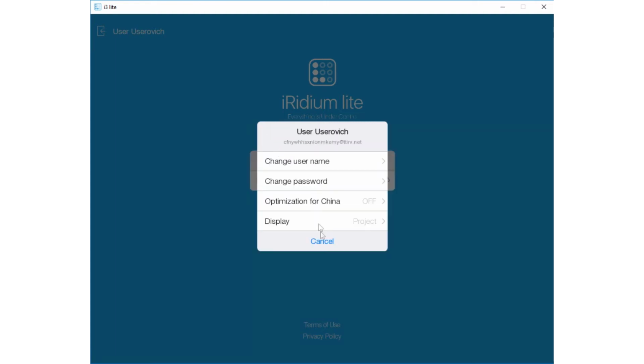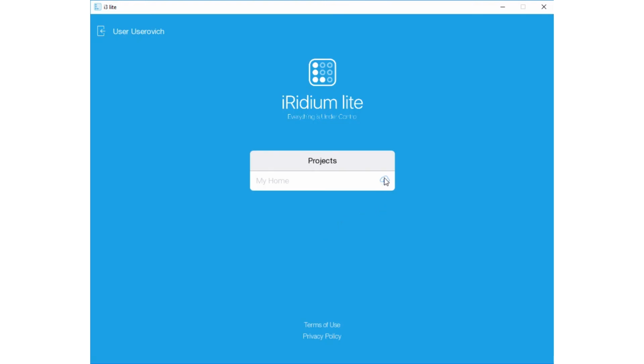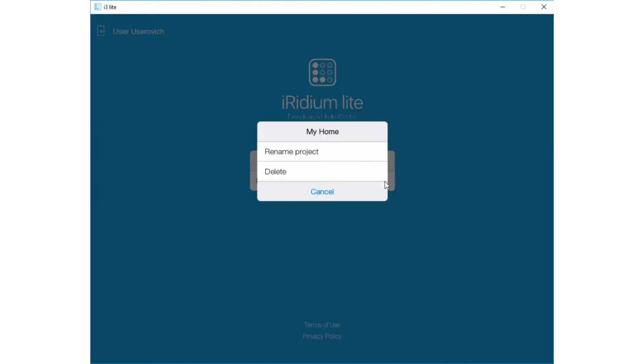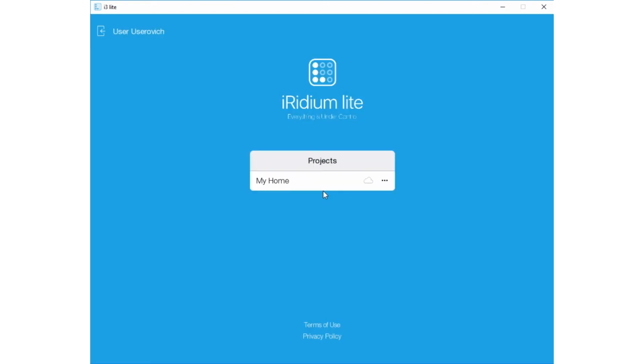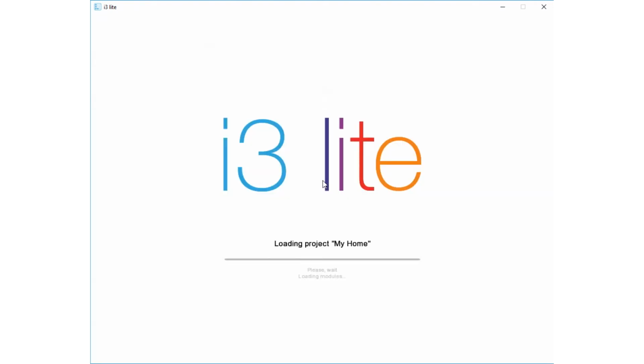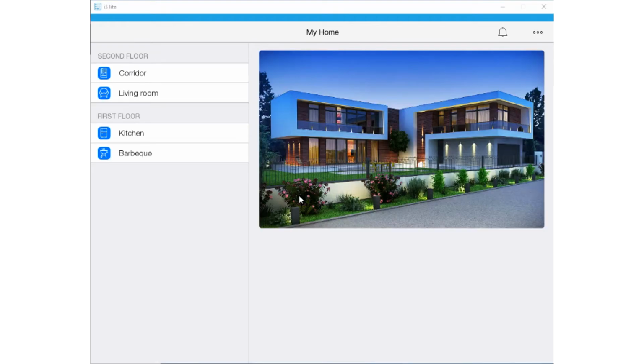After a user logs in, he can download a project he wants to control. There can be several projects here, if an installer made several projects for this user. A user can change the project name and it can be seen in the cloud. He can also delete the project from a mobile device to free memory, but he can't delete it from the cloud. After a project is downloaded, it can be opened.